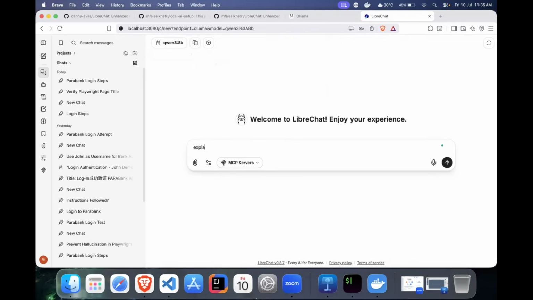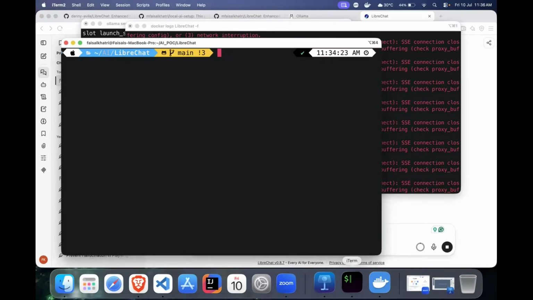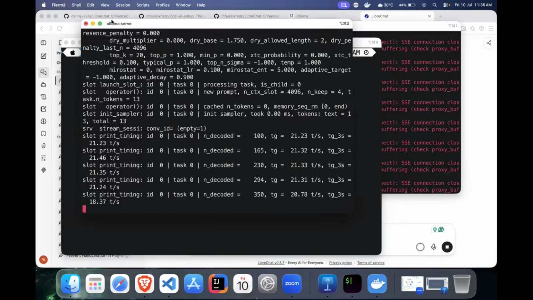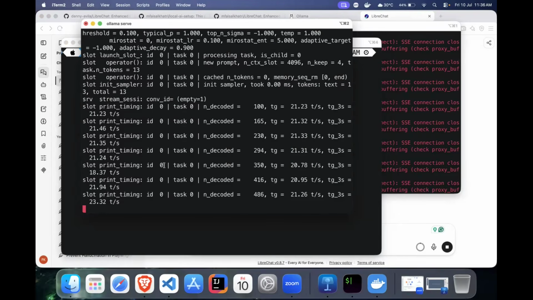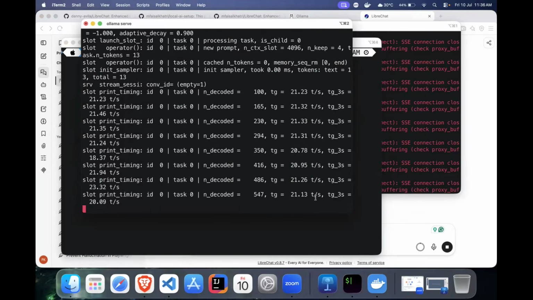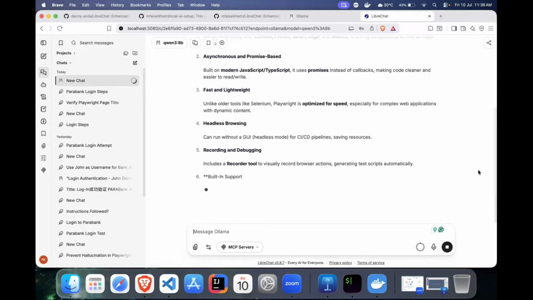So let me ask a question like explain Playwright. And it will take some time to run since we are running this in our local machine. It depends upon the resources that we are having on the machine, the RAM, GPU, everything takes into account. And based on that, it will provide us the output. We can just check the Ollama serve window terminal. It should display some processes there continuously as requests that we have sent. It will be passing on through the Ollama to the LLM model, and then it will provide us with the answer.